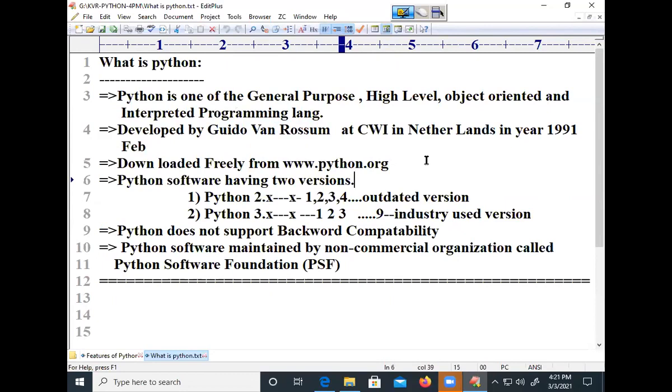Yesterday's class I showed you how to download Python also. Do you remember or not? Which website will you take? www.python.org. And I showed the download process and installing process also. Moreover, I also explained how many types of versions are there for Python.